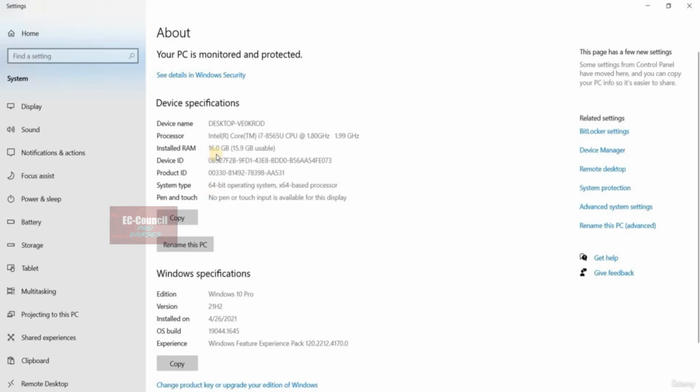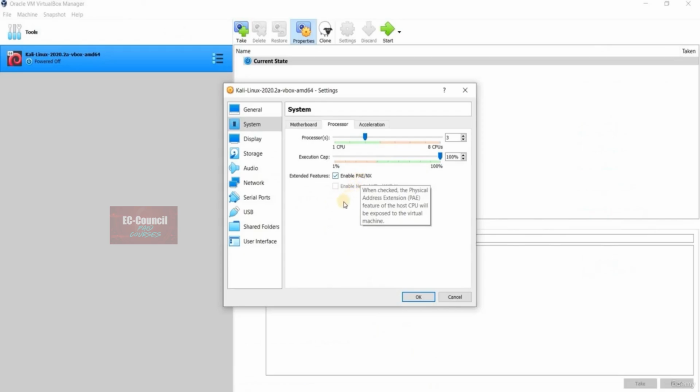Now you see here it is 16 gigabytes. But if my system type is 32-bit, I will only see 4 gigabytes, even if I have 16 gigabytes of RAM already installed. But when it comes to here, the PAE is required. It's not related to 32 or 64-bit, but all Debian-based operating systems, like Kali Linux or Ubuntu, require this option to be enabled in order for them to boot up or work properly. Because without this feature, your virtual machine will not work. Make sure that this is checked.